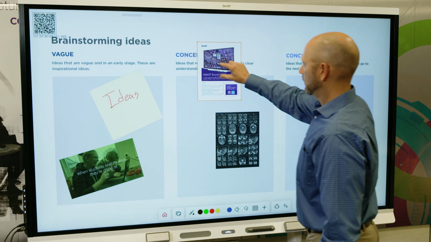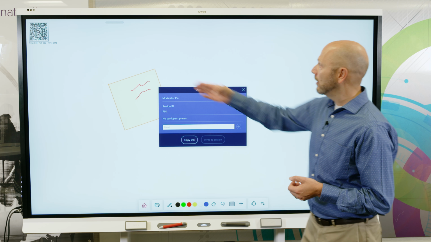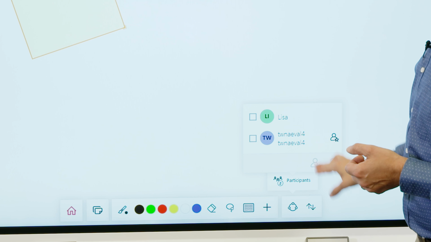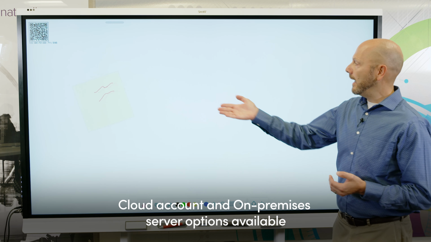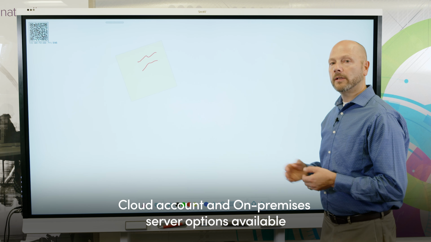But you can also share out this whiteboard with participants by either doing a share link or by a QR code that they can scan in directly. And then you have the ability to manage the participants from the TeamWorks whiteboard, and you can see what they are doing live with their interaction with your collaborative whiteboard.